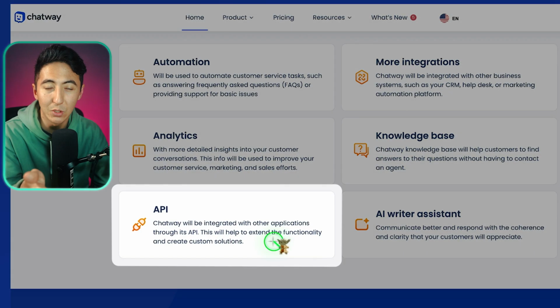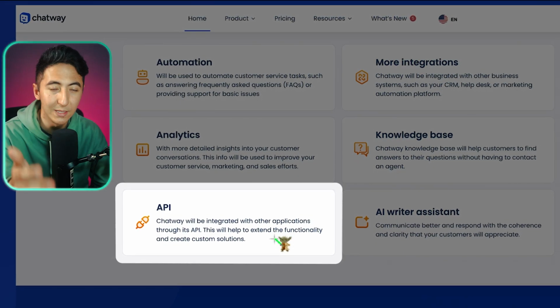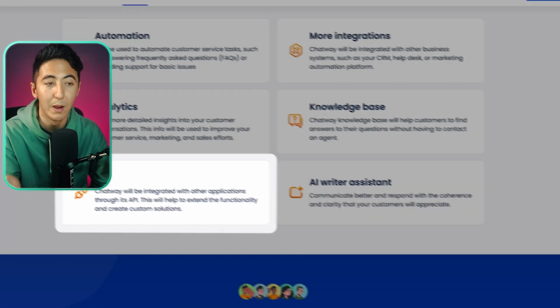But Chatway, as it currently is, is just a real-time chat widget so you can communicate, but Chatway does have an API connection, so you can connect this to, let's say, ChatGPT, and you can have automatic AI responses directly through this chat widget.